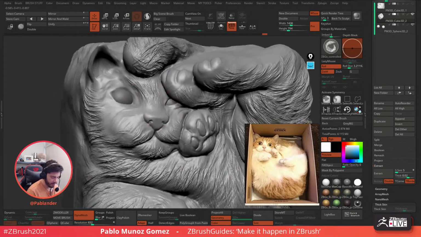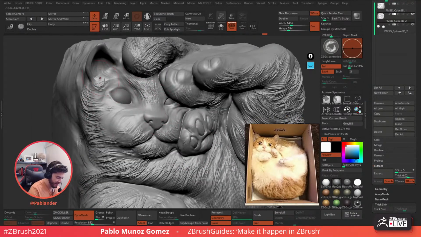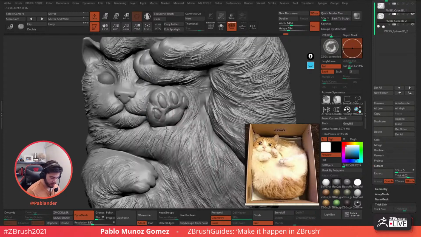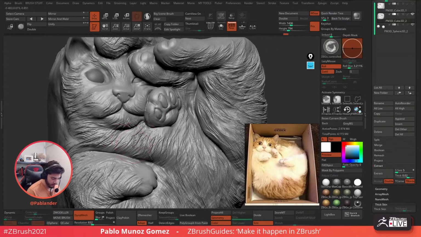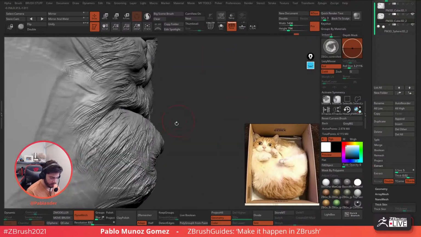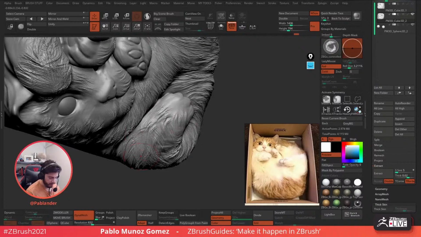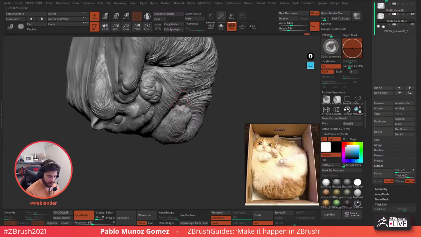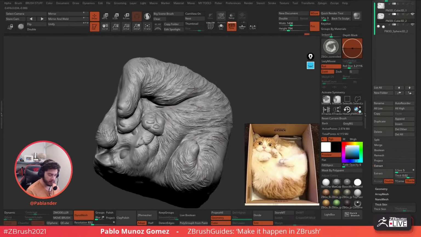All right, I think again you get the idea. But now with a little bit of fur, I don't know, it feels more like a quick, I don't know, it could be like a bronze sculpt or something.